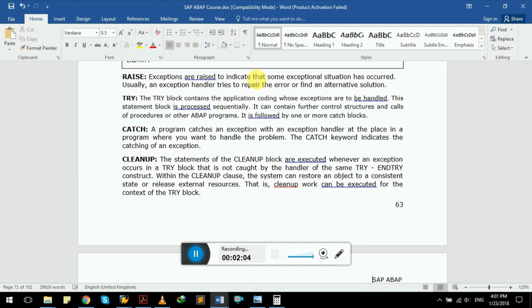Cleanup: the statements of the cleanup block are executed whenever an exception occurs in a try block that is not caught by the handler of the same try construct. Within the cleanup clause, the system can restore an object to a consistent state or release external resources. That is, cleanup work can be executed for the context of the try block. So these are the keywords used in try catch exception handling in SAP ABAP. Let's try some real-time examples with our SAP server.